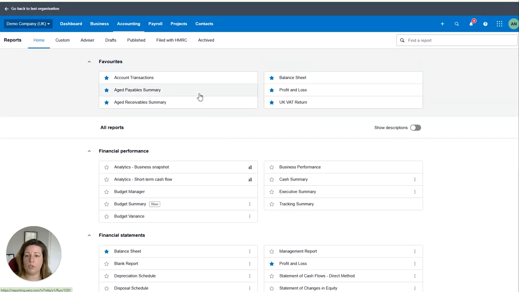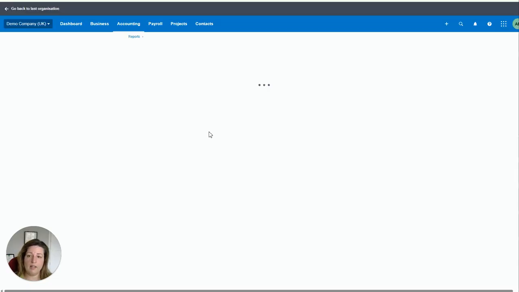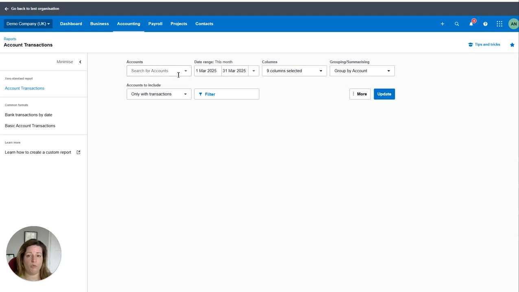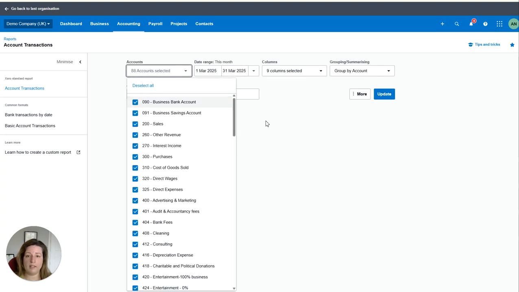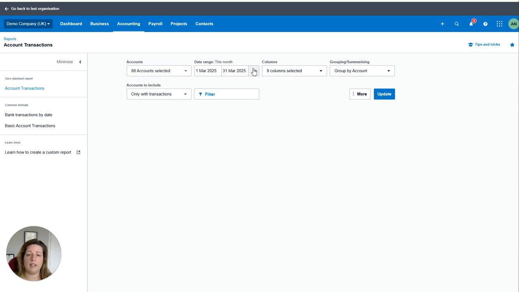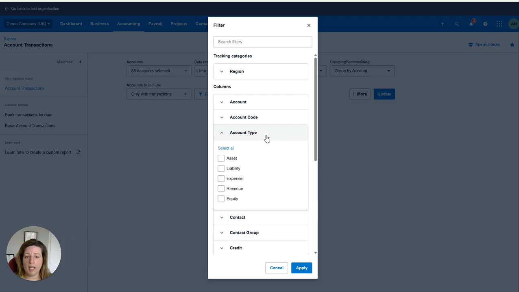My favourite report to go through is if we go into account transactions. Now, I love a detailed sales report. So what I do is I select all accounts and I select my period. So I'm going to select this month. And we want to go and change the account type so it only picks up revenue accounts.